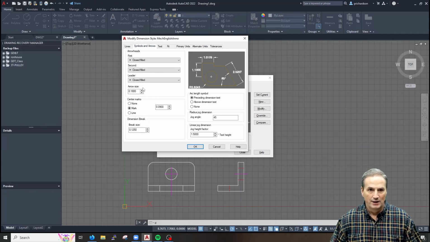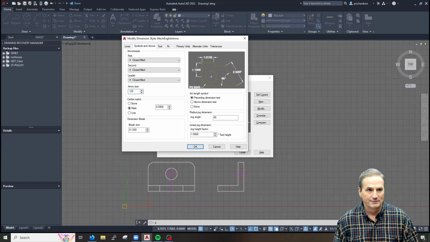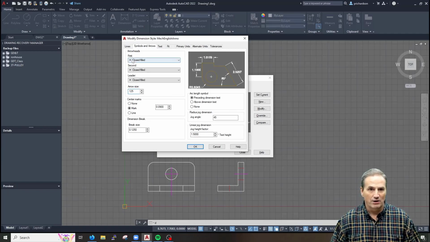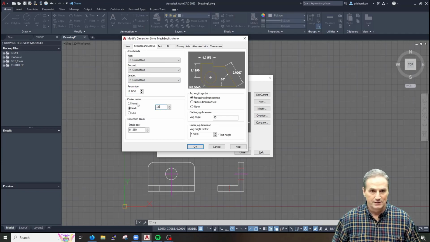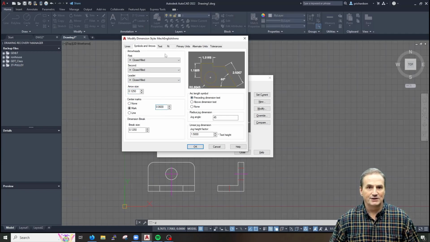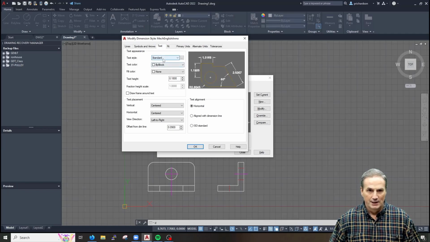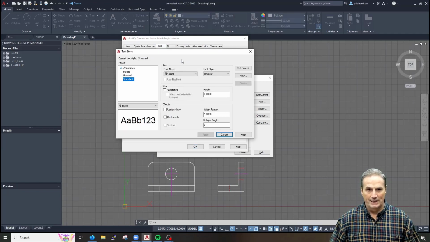We can jump here. An arrow size, an ASME arrowhead is 0.125. Right? When we're done here, I'll show you how to create your own if you want to use a custom arrowhead as opposed to one of these that come with AutoCAD. And let's see, your mark, 0.06. And nothing else needs to change here.